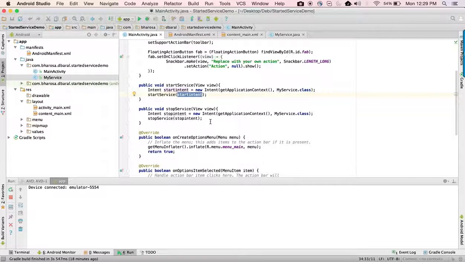Similarly, you do it for stopService. What you are doing, we'll talk about in more detail in the intent video. But for the time being, remember that whenever you are starting or stopping a service, you have to pass an intent to the service, giving the application context, and which service the intent is related to. For example, I have 10 services: MyService1, MyService2, MyService3.